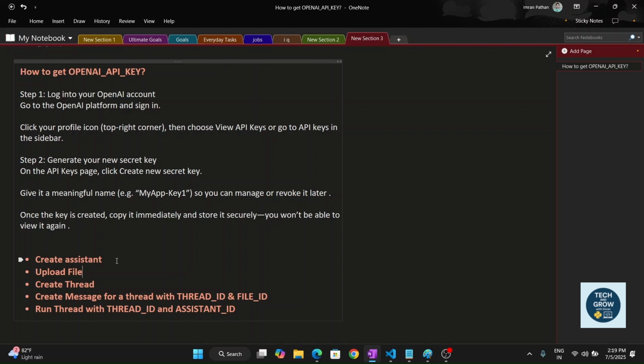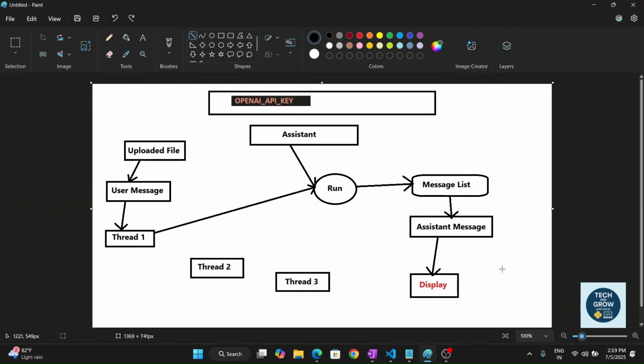Okay. So let me tell you what will be the flow of what we are going to do today. The flow is here. I just created this one. You can see here, we have OpenAI, we got the OpenAI key. We have created one assistant here. I will show you how we can create the assistant. So we created one assistant.